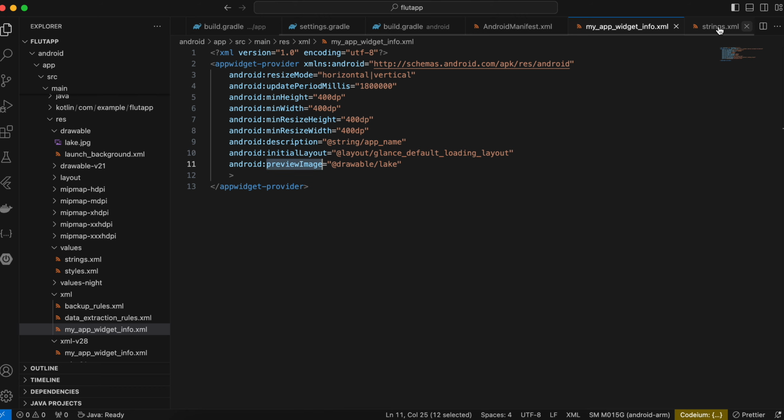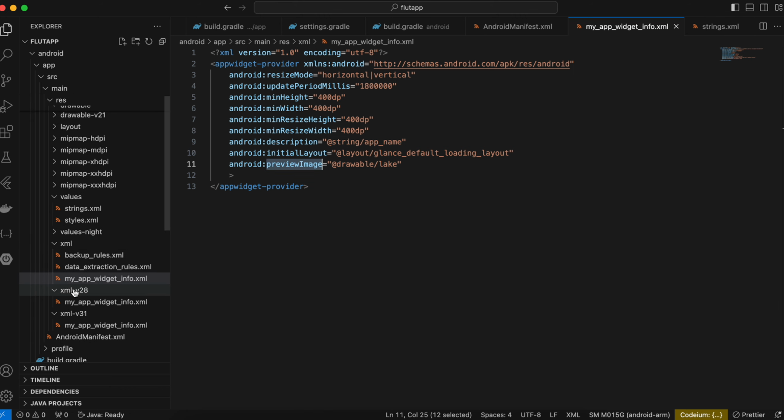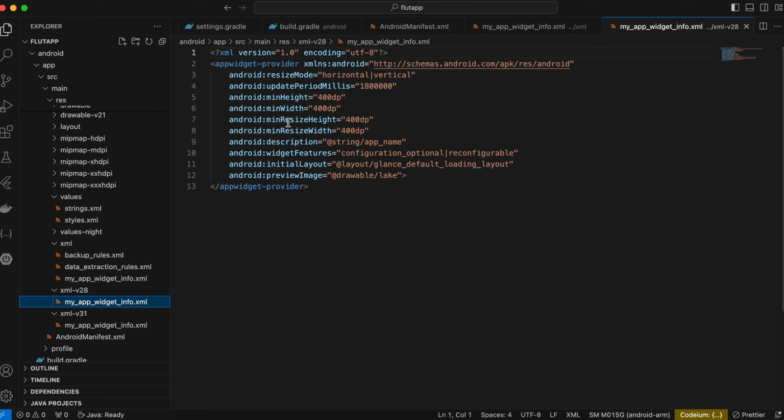Similarly for xml-v28 as well, it is exactly the same as what I just showed you, but the only thing is I have just added this initial layout as well. So that's the only thing which you have to add, rest everything remains the same. Then you will have to go to xml-v31.